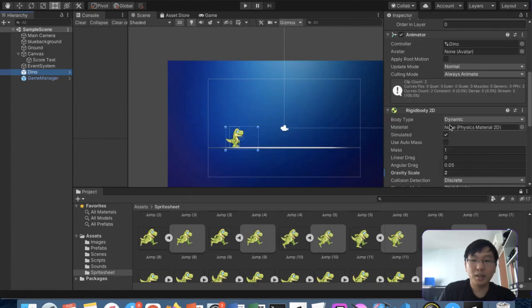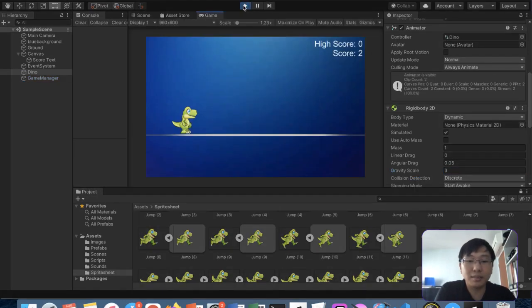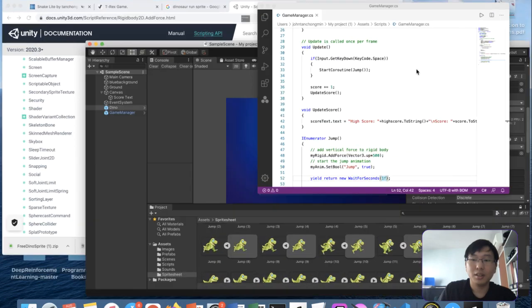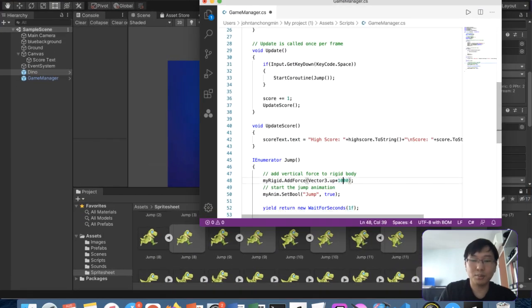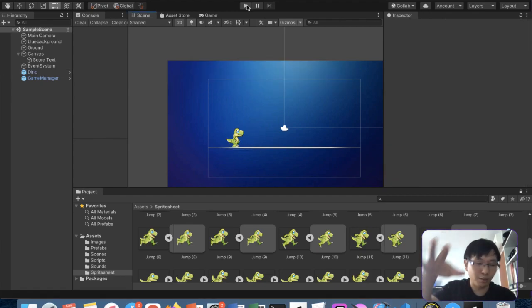Maybe the gravity could be 3, then it will drop faster, and then it means that the animation doesn't... Does it? The animation didn't have time to complete. If it's 3, that means I maybe set this to be 1,000. So now the gravity is weighted very heavily on our dyno. It's like, oh, it's being compressed by gravity quite a lot.